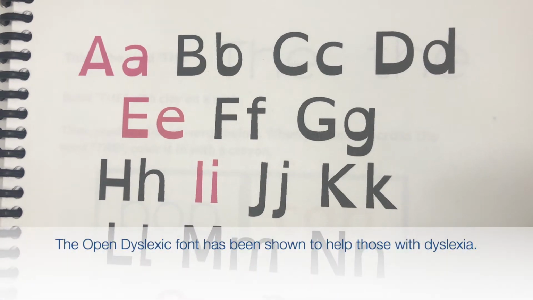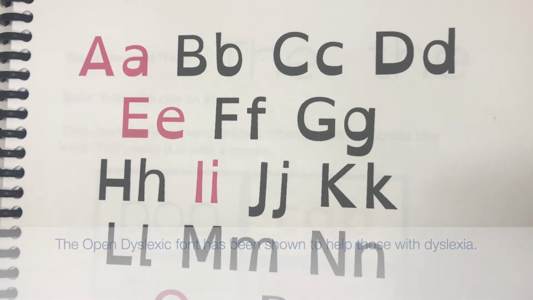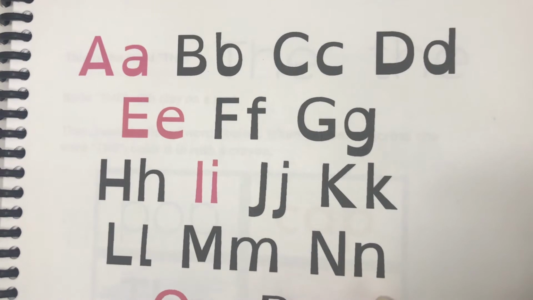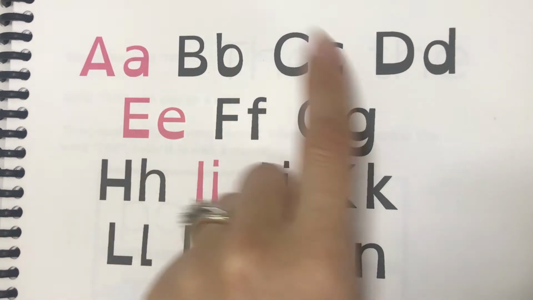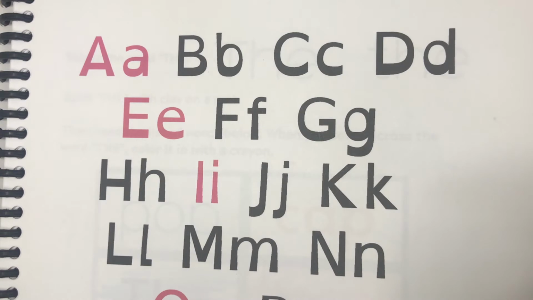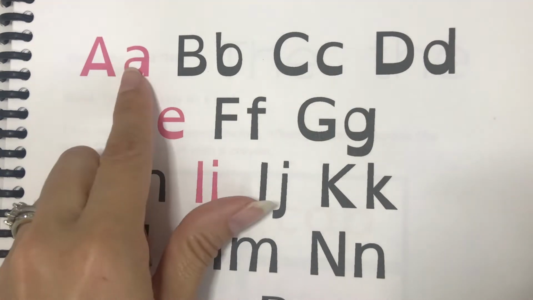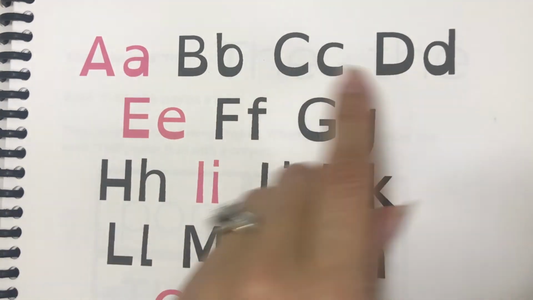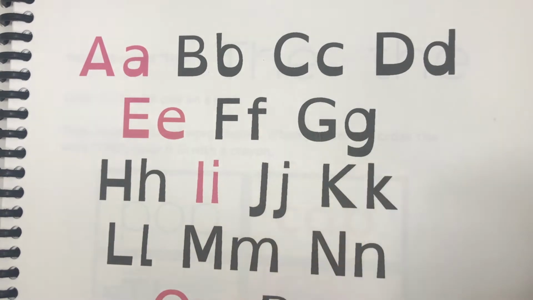This font has been shown to help children with dyslexia in their reading, so it's definitely something worth looking into if your child is dyslexic. Now, the first few times you do this, you'll want to point to each of the graphemes as you sing the song. Eventually, the next goal will be for your child to be able to independently point to each of the graphemes as they sing the song.